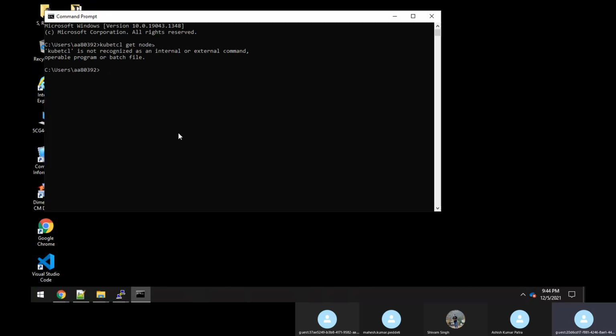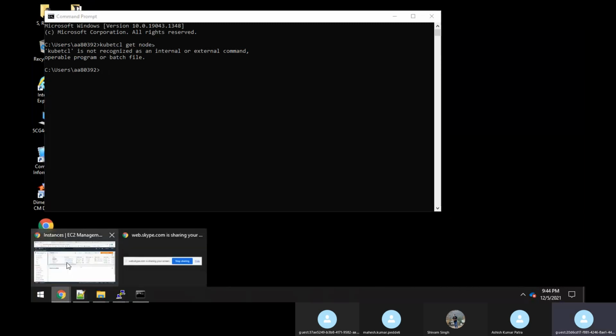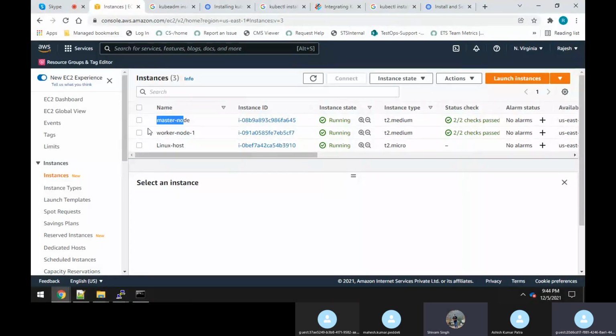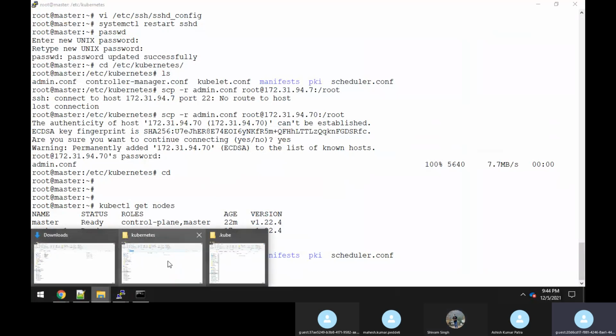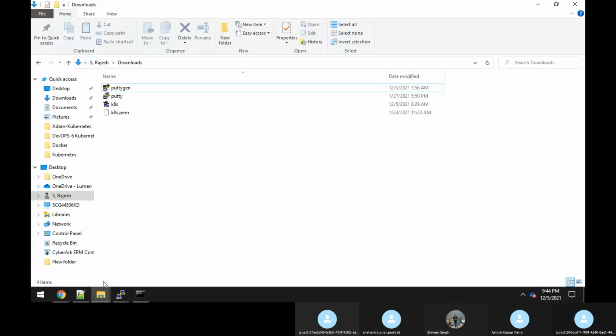You got it? What I'm saying? I hope you understood, right? It's the same thing you did in Linux. Same thing in Windows: you download the kubectl.exe, place it under your C drive somewhere by creating a Kubernetes folder, set up an environment variable for the path, and then copy this admin.conf under the .kube directory. Here I have created a .kube here.